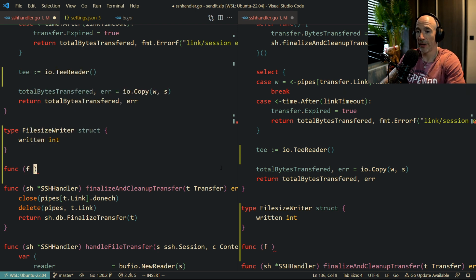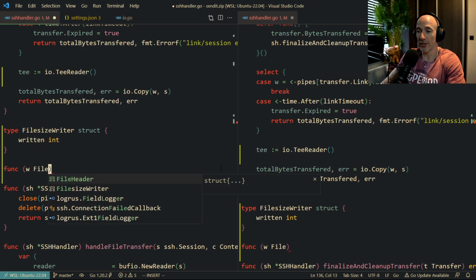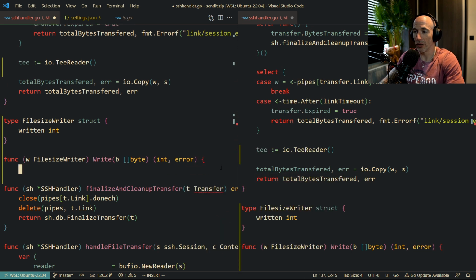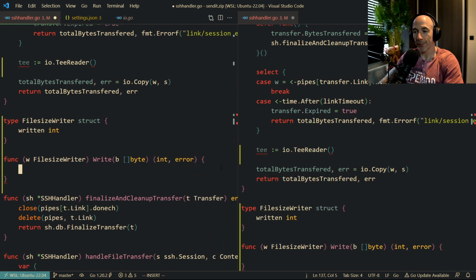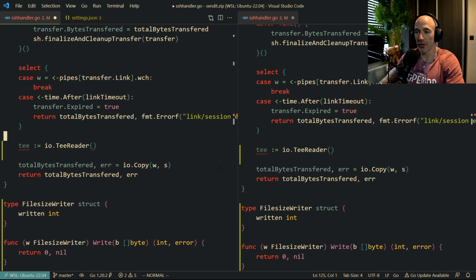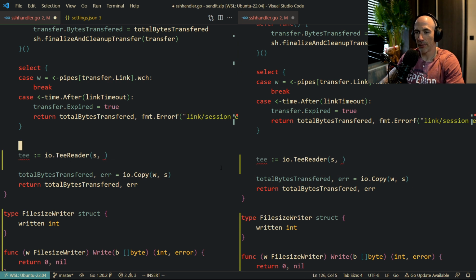So we're going to say, actually, w is fine. The file size writer, and we're going to make the Write function, which is going to write b bytes, and it's going to return an integer and an error. That's what we need. So for now, let me return 0 and nil here. Because this TeeReader is going to write into w, which is going to be the last argument. So we're going to write from our session to our TeeReader, to the file size checker. We can do it like this.